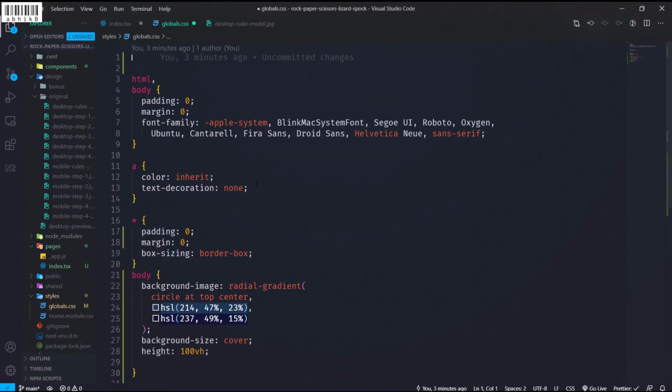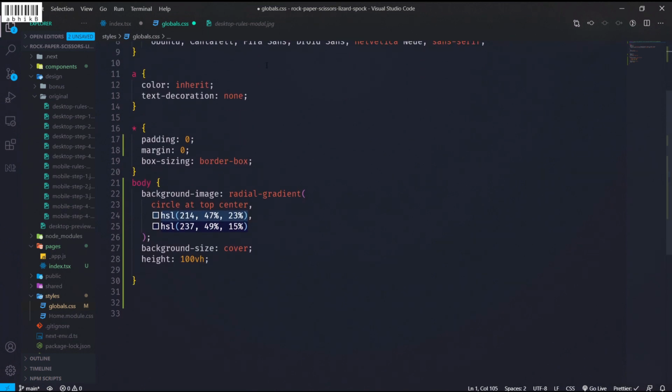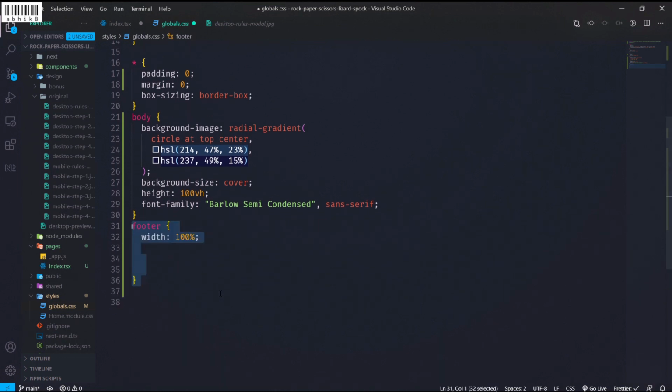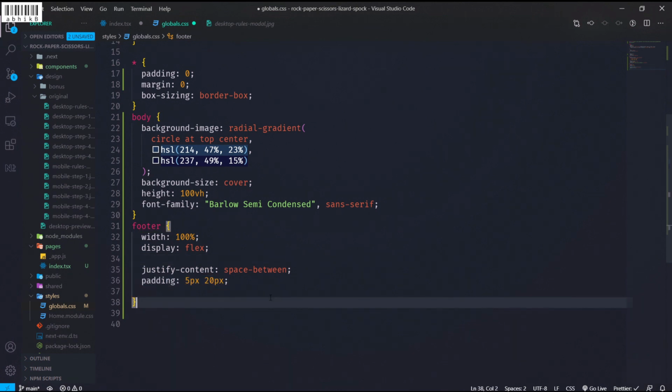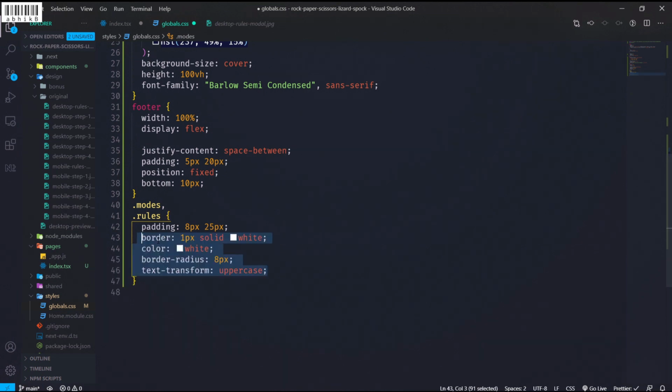So let's import the fonts, and I have linked them in the description as well. Let me give the font family Barlow Semi Condensed and sans-serif to the body as well. So let's stylize the footer now. Width will be 100%, display will be flex, justify content will be space-between, and padding will be 5 pixels and 20 pixels, and the position will be fixed, and bottom will be 10 pixels. The modes and the rules will also have padding of 8 pixels and 25 pixels, and color will be white, and border radius will be 8 pixels, and text transform will be uppercase. Now this text transform uppercase is absolutely necessary.